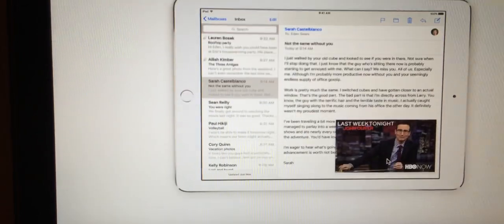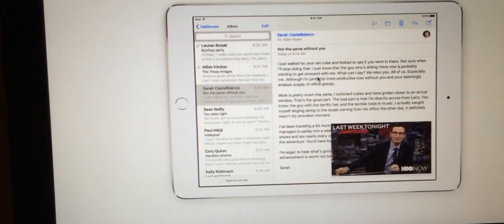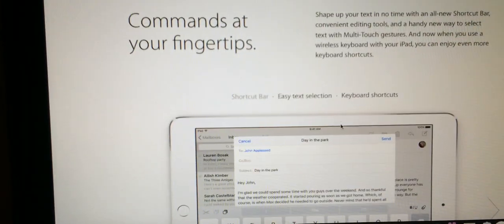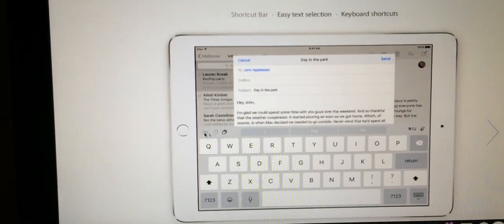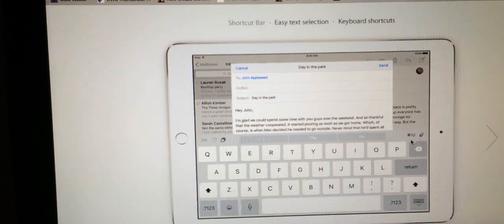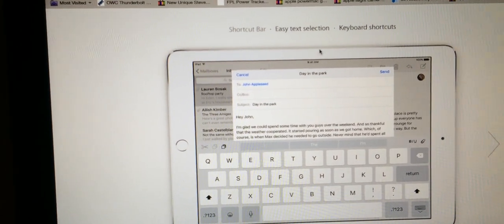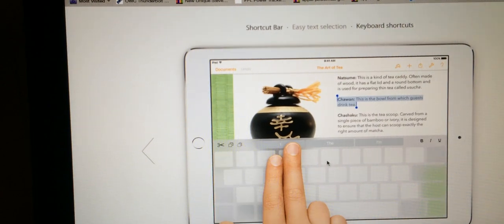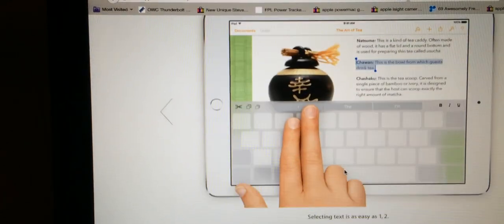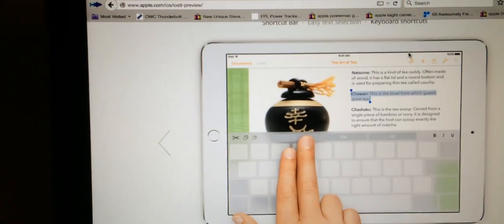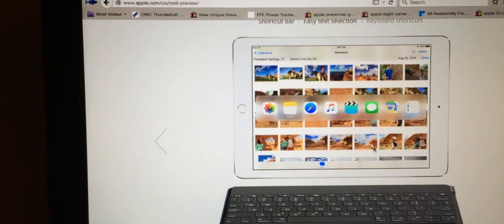Picture in picture, so now you can email and watch a video here or on the home screen while you're doing something else. Quick type, so you can select cut, copy, and paste, and other sources there. Easy text selection. So two fingers turns this part into a trackpad to select stuff. Keyboard shortcuts if you have a Bluetooth keyboard.